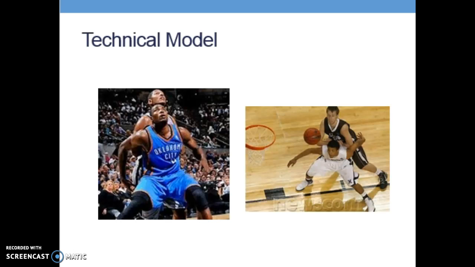So performance can be classed into three phases: the preparation, the execution, and the recovery. So the preparation means at the start of the skill, so what you need to do to get ready for it, like your stance. The execution is obviously doing the skill, so the movement and what you need to do for that. And then recovery is after the skill has been done, what you then do from then on that flows.